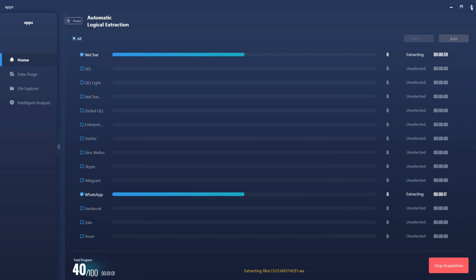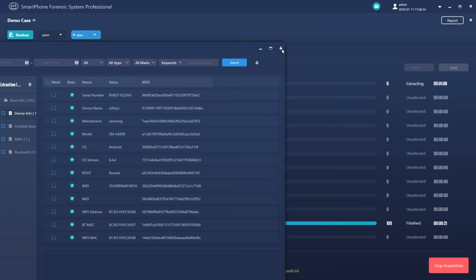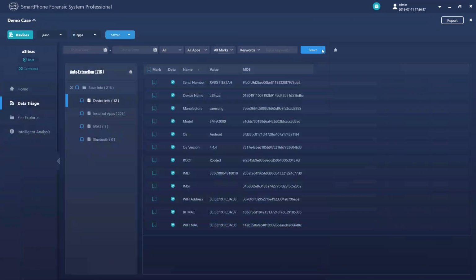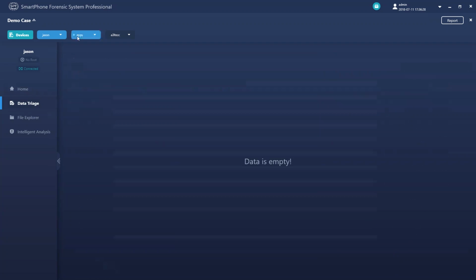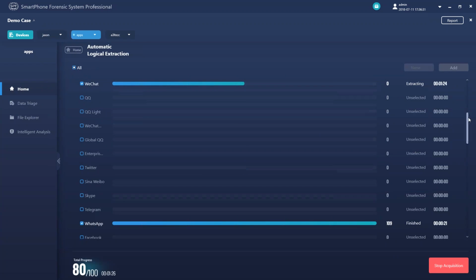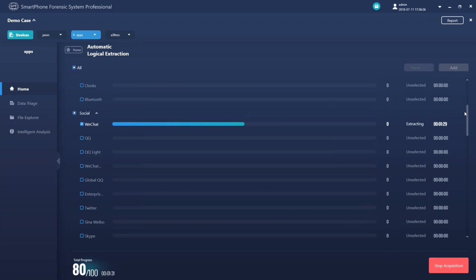However, because my PC for demonstration only has 1 monitor, I'm going to pin these forensic tasks back to the main menu, to the main interface. Okay, let's wait for the process to complete, because this data backup WeChat has a little bit more data than the Samsung smartphone, so it is going to take about 1 or 2 minutes.